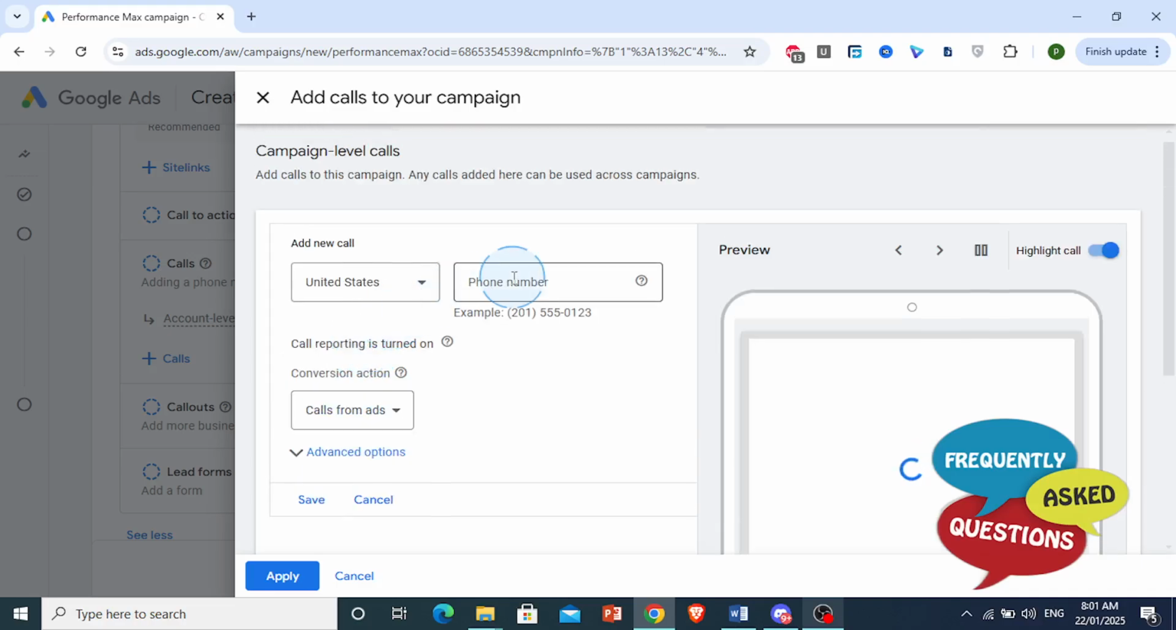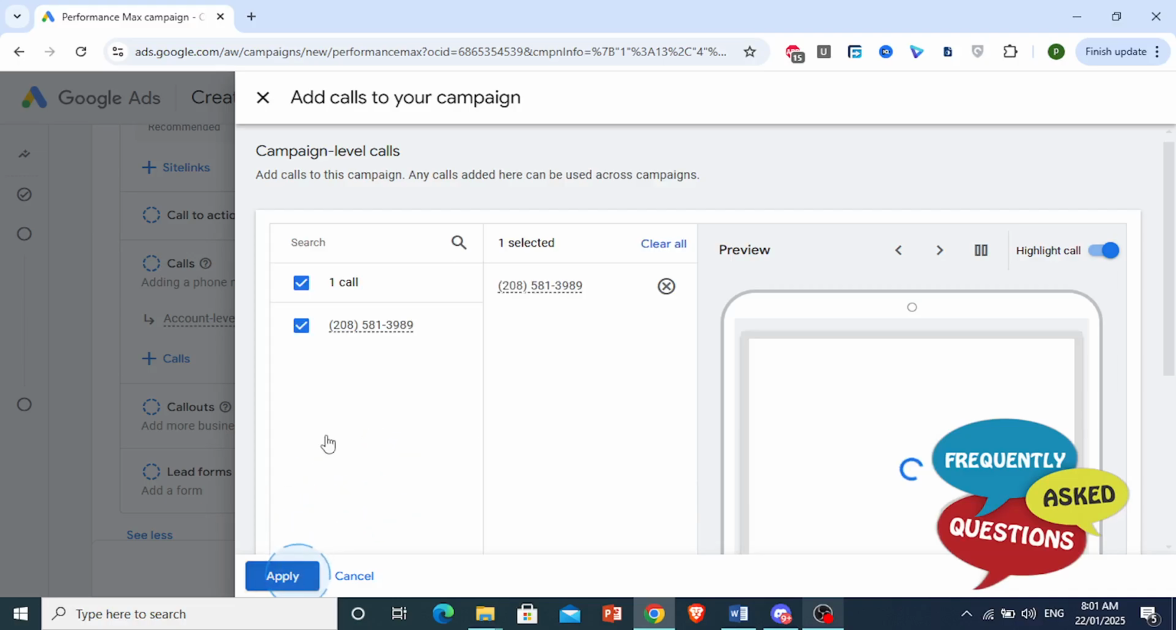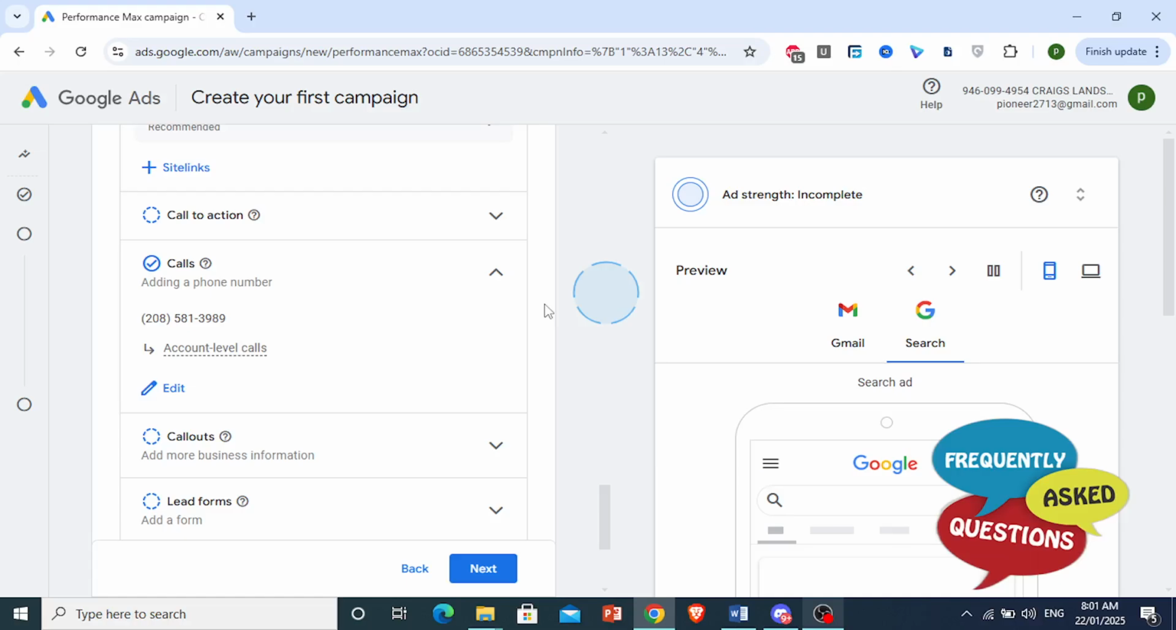Really easy and simple. Just enter your phone number right here and then click on save. So I'm just going to apply this. And there we go, guys.